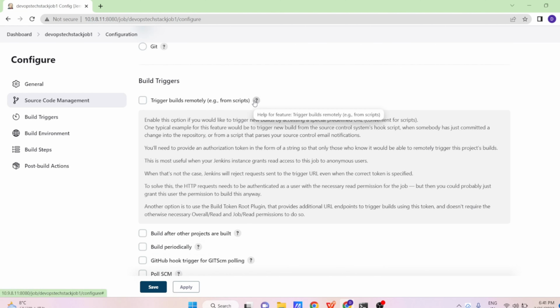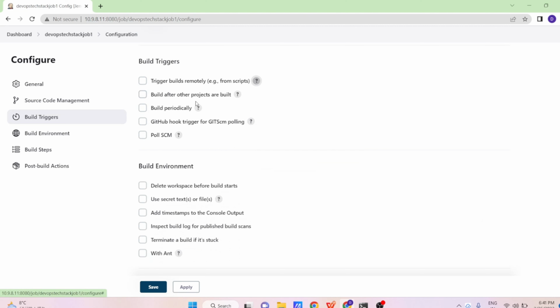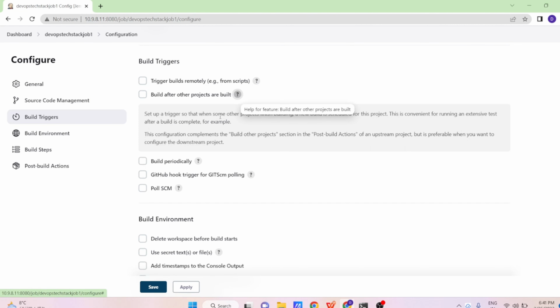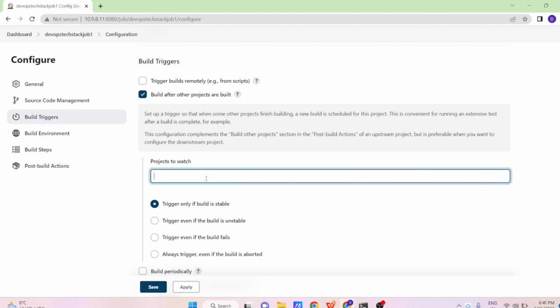Similarly, you have the next option, build after other projects are built. What this option does is, suppose you have two projects, and once the first project is done, only then do you want to trigger this job. Then you can select this option and define the project name, after which project you want this to build.